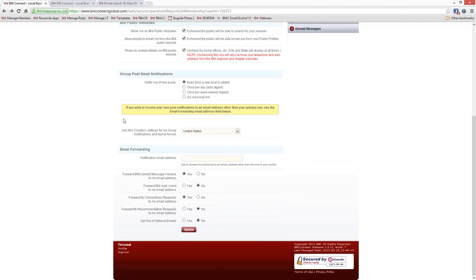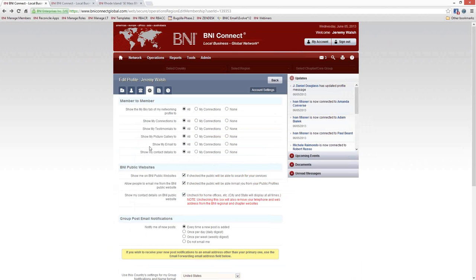The second section has to do with the social media portion. So you can get a copy of your emails, your internal messages. BNI Connect does have an internal messaging system. You can get copies of those forwarded to your regular email. You can also get copies of your connection requests and recommendation requests to your personal email as well.